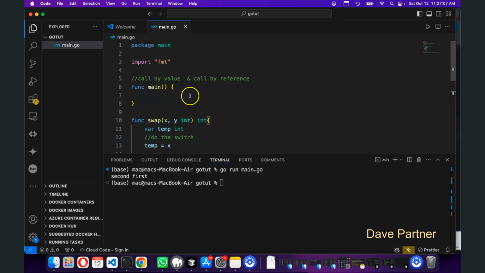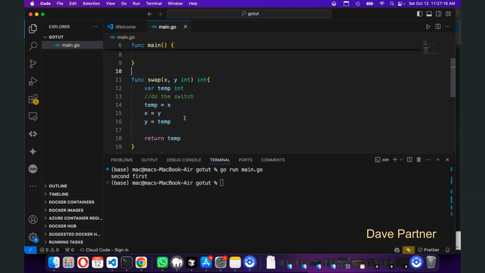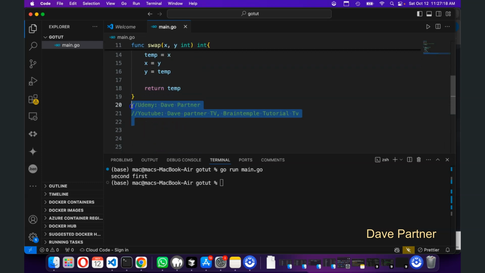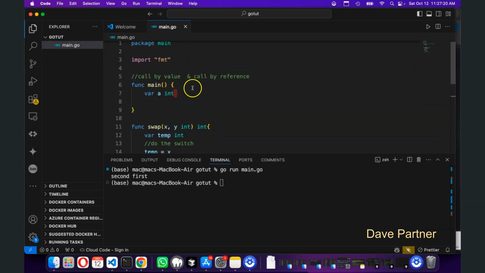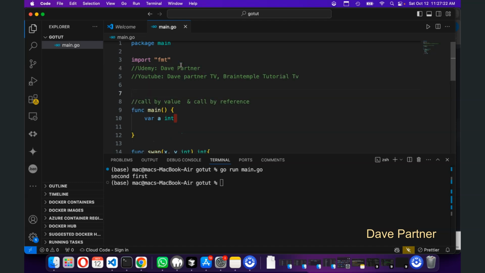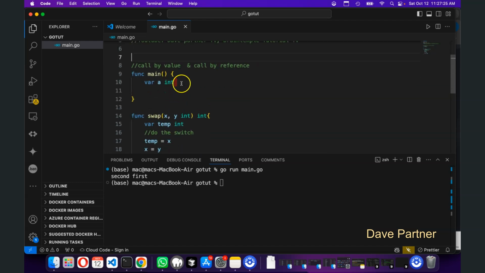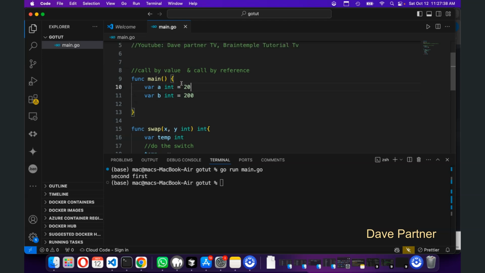Now let's use it. We're going to use it this way. Let's declare the variable. You can say var a int. Sorry, before I continue, I would like to put these references here. So var a is an integer, and then var b is an integer, and let's assign a value to it. So let's say 200 and assign 100.